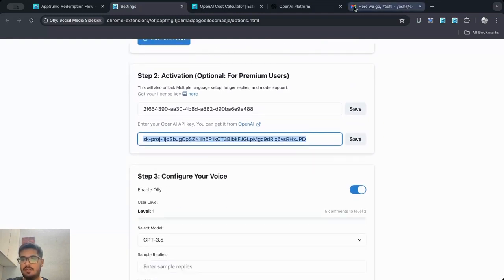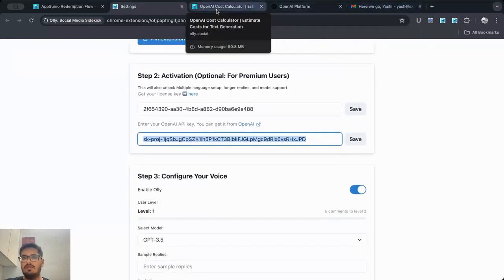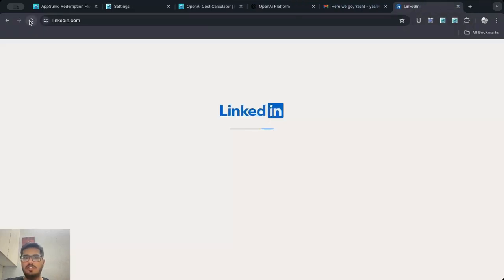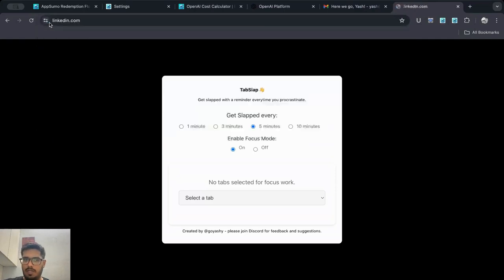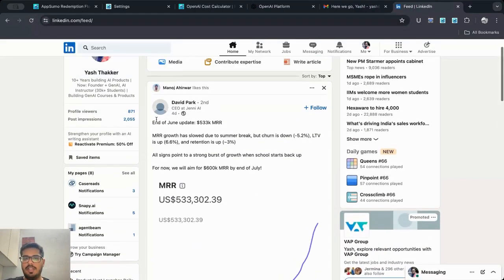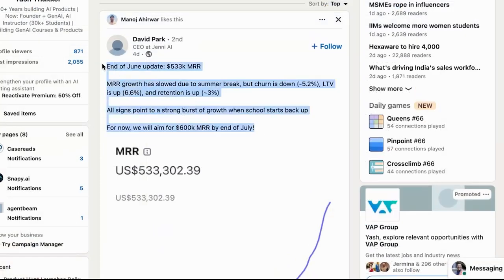Go ahead, and this is very important. If you have the social media tabs open, let's say you had LinkedIn open, then you need to close the tab and open it again or refresh the tab, right? Once you refresh this, you will be able to select the text and you will be able to see Ollie here.